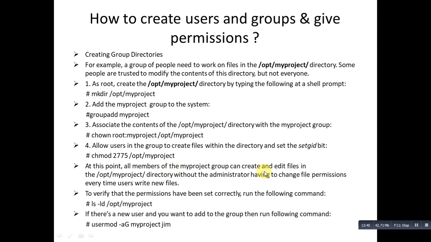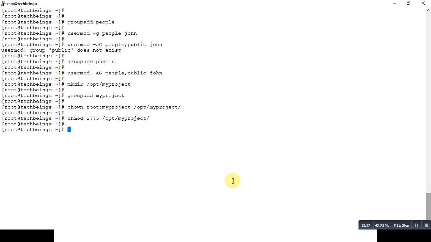Okay, and how can we check that? In order to check that, there is a command, ls -ld /opt/myproject. As you can see, this d is the directory, then read, write, execute, read, write, and s. This is what we have set, the setgid bit, it is denoted by s. This rwx is for the user, this rws is for the group, and this r-x denotes the others.